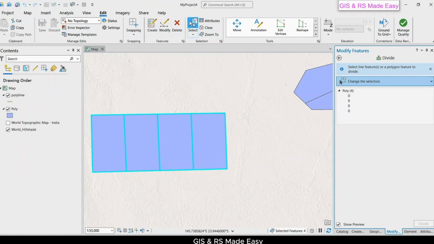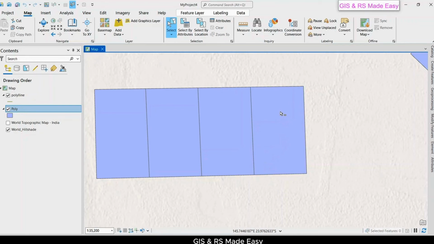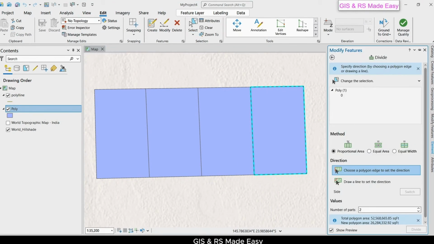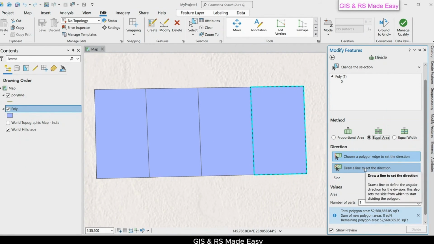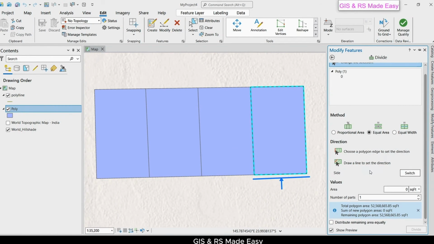Now let's select the right polygon and click on divide. Now we want to divide by equal area, and draw a line from left to right to divide from bottom to up, and we need to specify the area here.